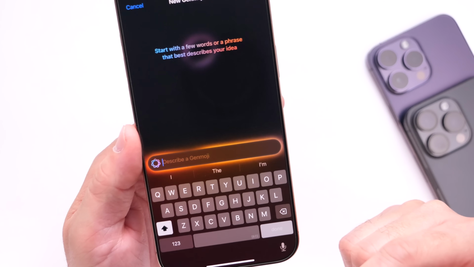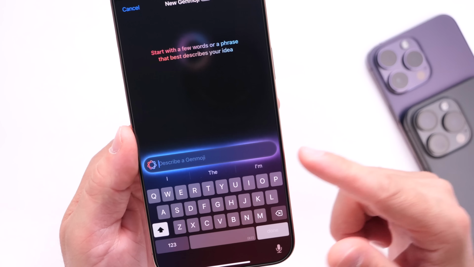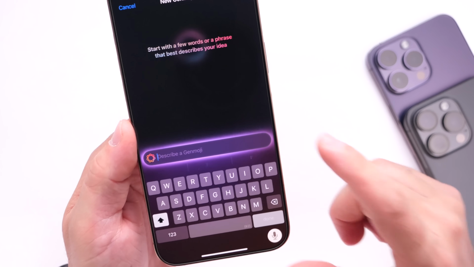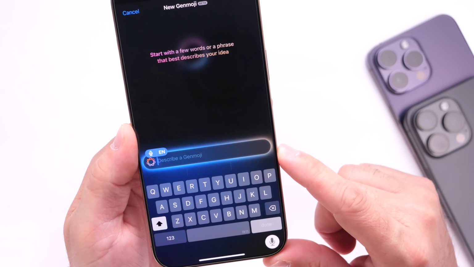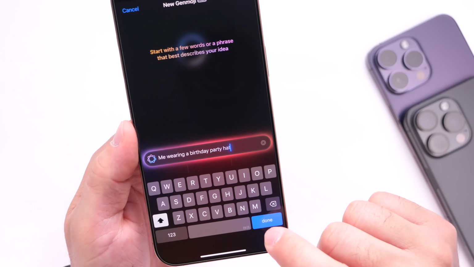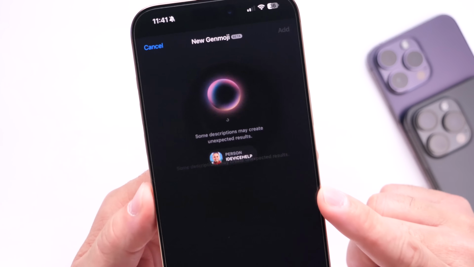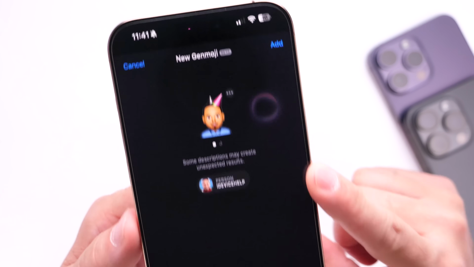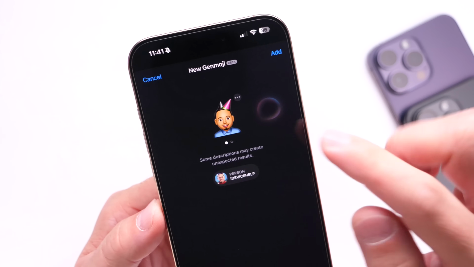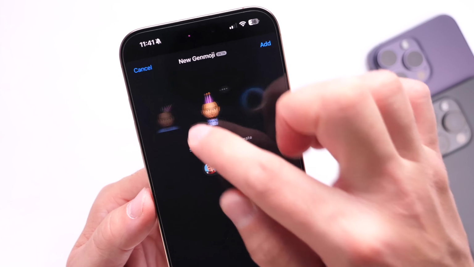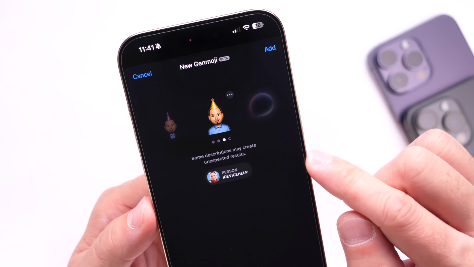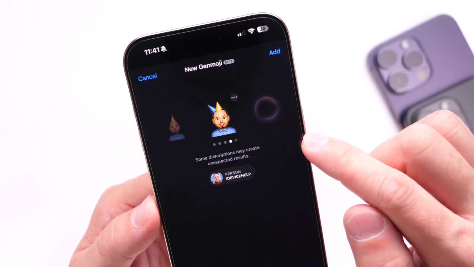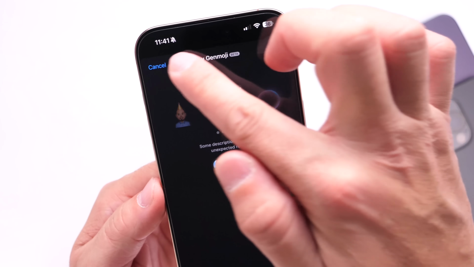So I can say, me wearing a party hat or me wearing a birthday hat. Let's go ahead and do that. Me wearing a birthday party hat. And it will create an emoji because it already knows who I am. This is my phone, obviously, and I've already created an image of myself. So there it is, me wearing a birthday hat, as you can see right there, and it continues to generate different images. I don't know if that looks exactly like me, but you get the idea.